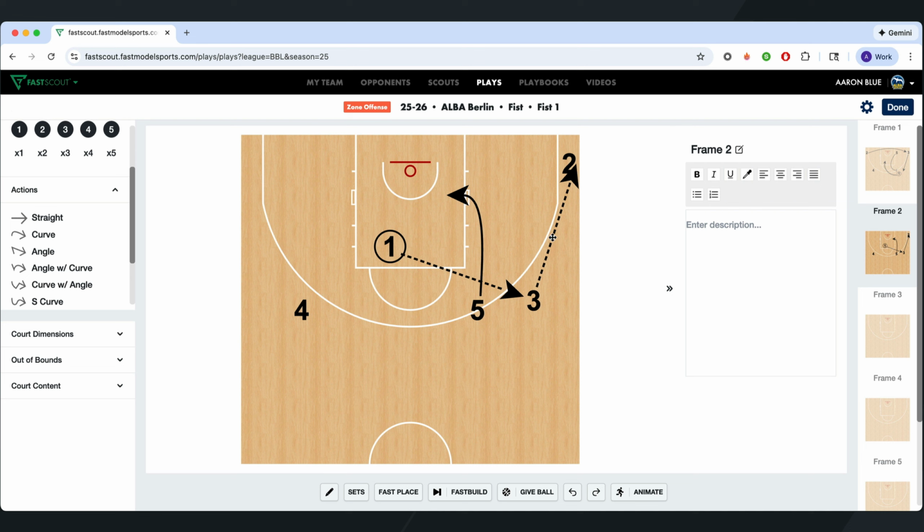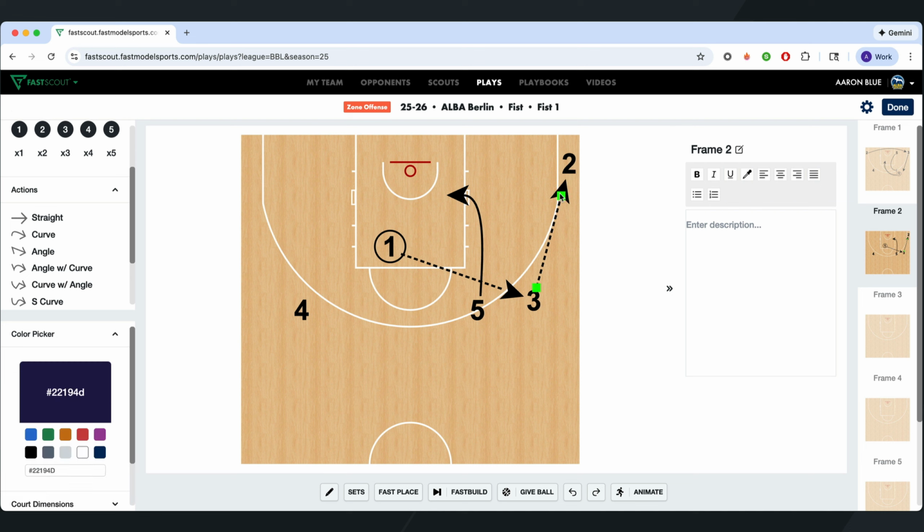Once we've finalized how it looks, we'll be ready to save this play and go back to our main menu.